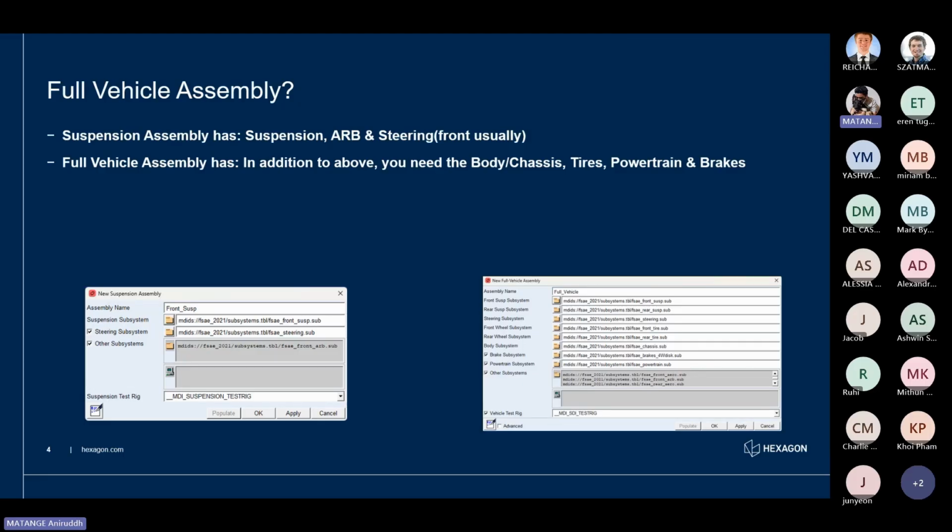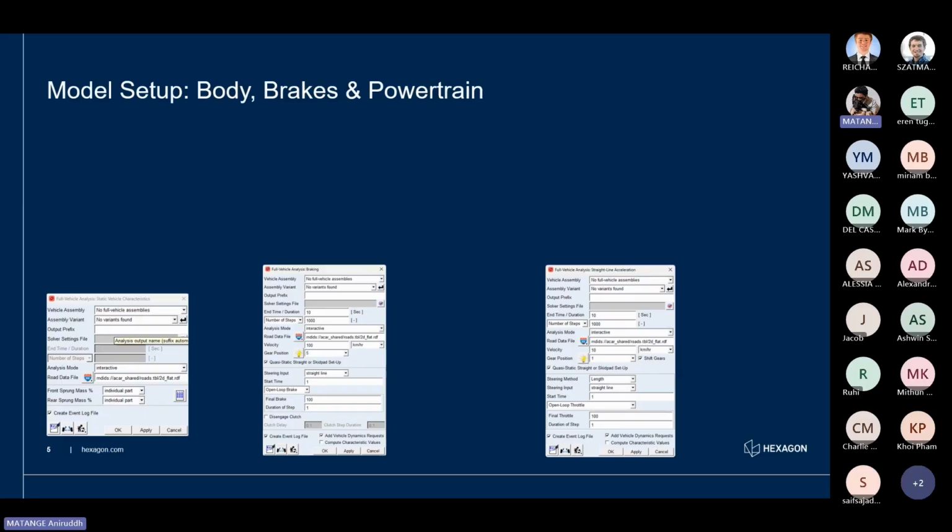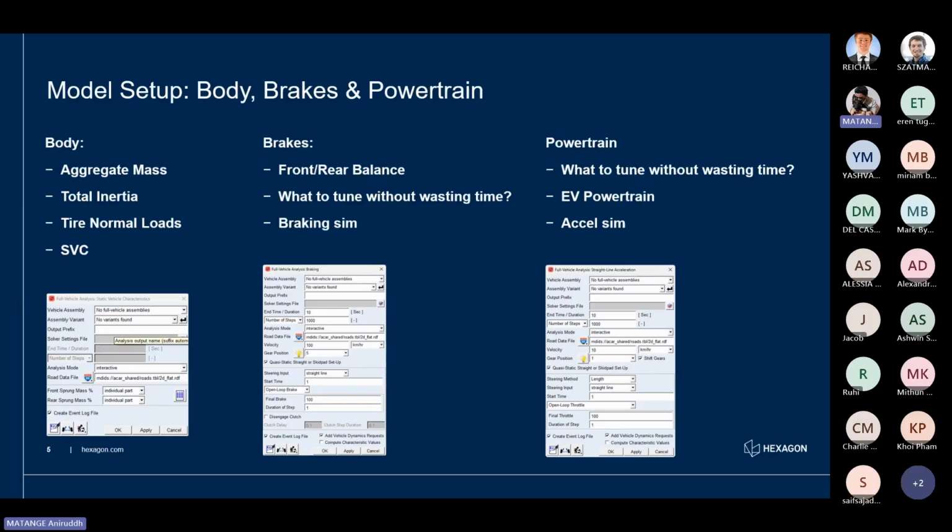So we talked about the difference between a full vehicle assembly and a suspension assembly, what you need, what you don't need, and how to set it up. Then we will be talking about how to set up the body subsystem, the brake subsystem, and the powertrain subsystem, so that the general performance you get from these is at least somewhat close to what you have on your real vehicle. So let's start with that.